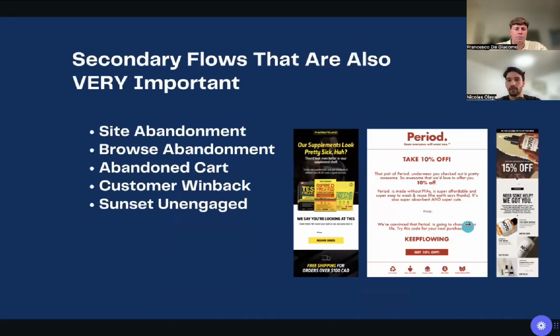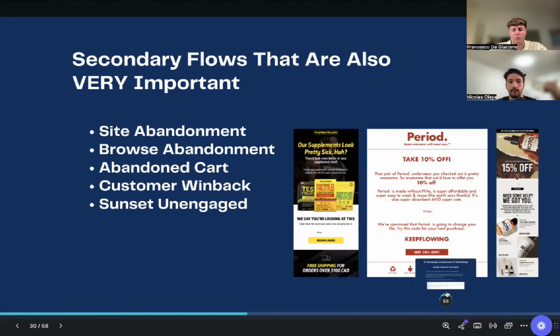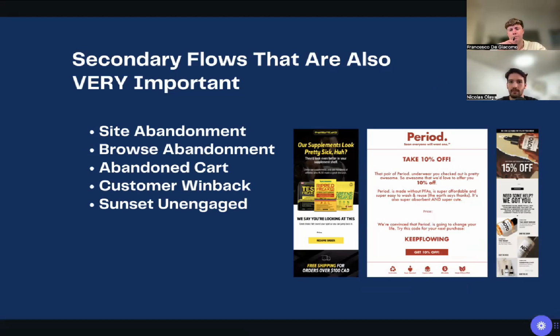Now, other flows that are also very important are the site abandonment. So this is when someone goes to the website and they just leave without viewing any product or doing anything else. Browse abandonment, so when someone visits a product page. Abandoned cart, which is different than the abandoned checkout. The abandoned checkout is when someone leaves at the checkout page. The abandoned cart is when someone clicks the add to cart button and they leave the website.